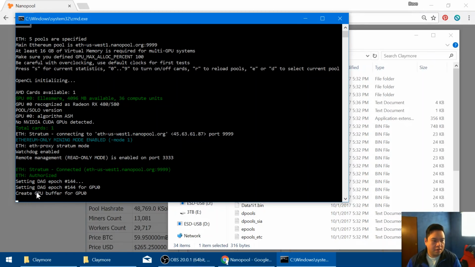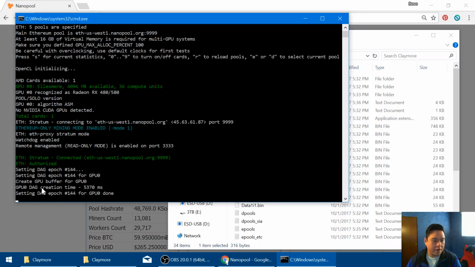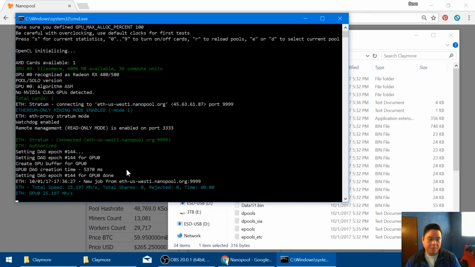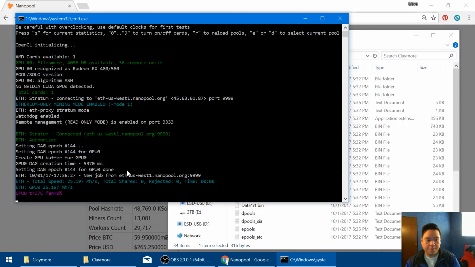What this info is here, setting the DAG epoch to 144, that's where the Ethereum DAG file is, and it has to download the whole deal before it'll start mining. On this computer system, it's already been downloaded, so it didn't take long, but on yours it might take a while. For the first time at least, it will probably take a while. Okay, so this guy's up and running.